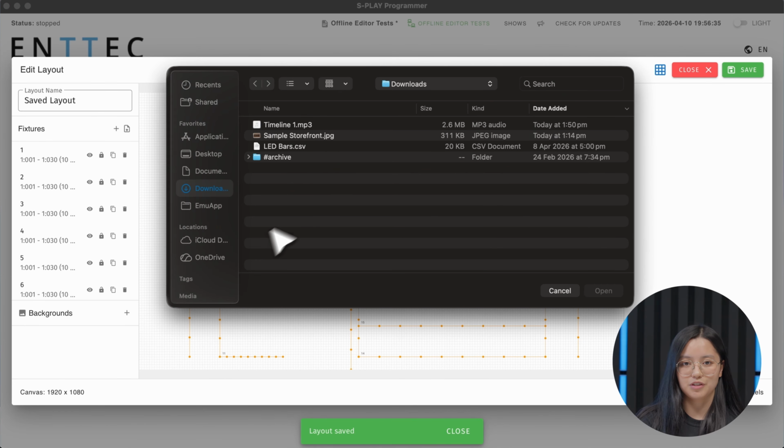Or, better yet, if you've already got your fixtures defined in ELM like I did, you can export your strip as a CSV and import that directly using this button. And done. Now I'll save this layout as LED bars. And the software understands the shape of the rig, which becomes really important in a second.